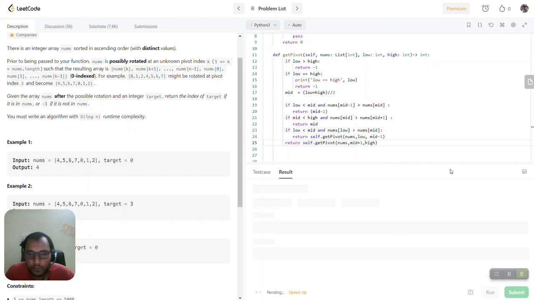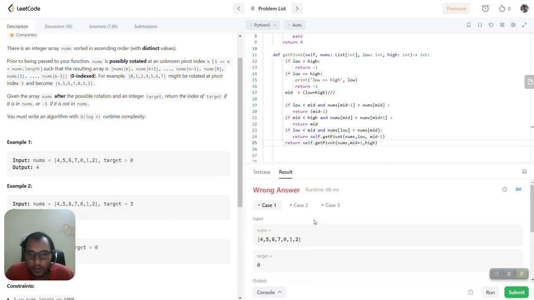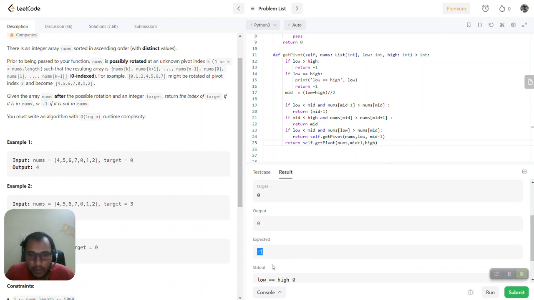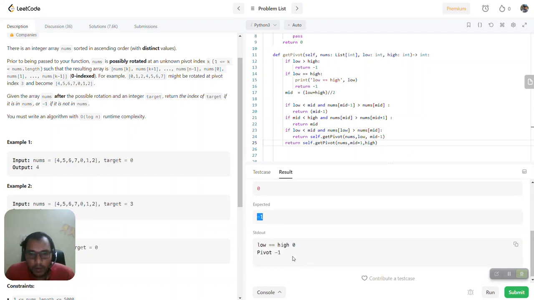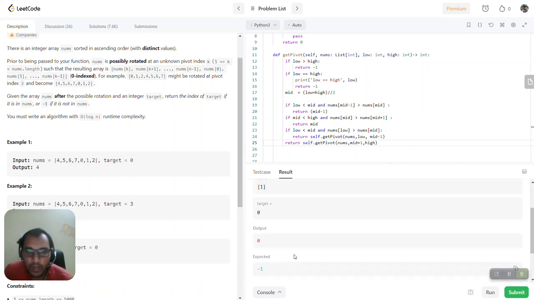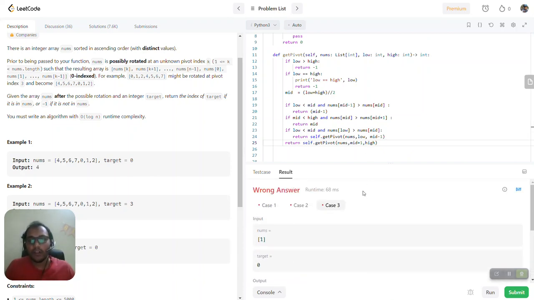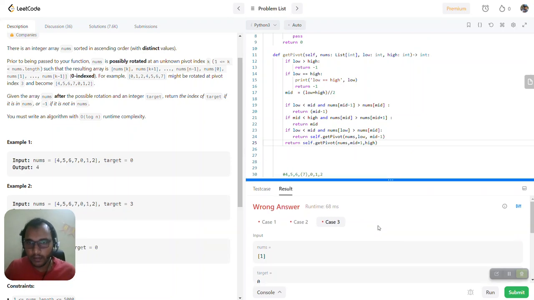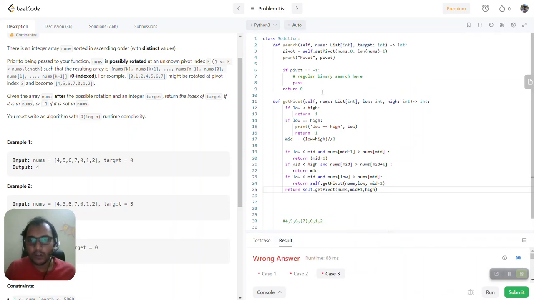Let's see the output: 0, expected 4, and it's printing pivot at 3. In all the cases, we have the same rotated array, and in this one, our return is -1. Pivot at -1 means it's not rotated. And let's write the binary search method now.